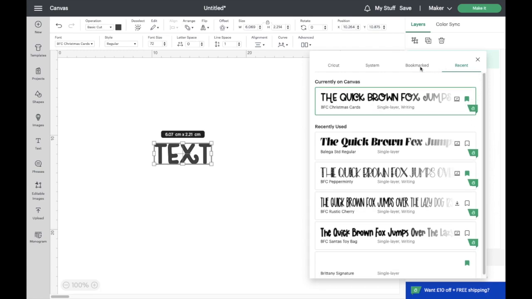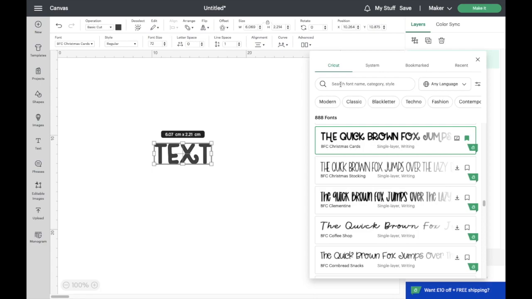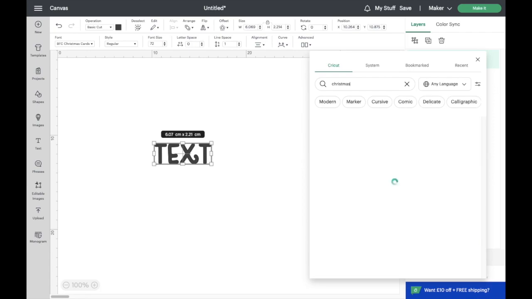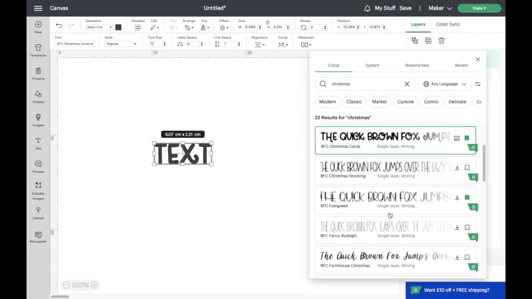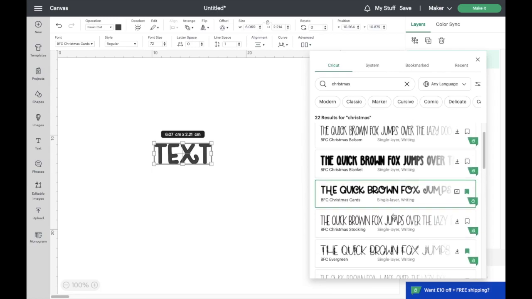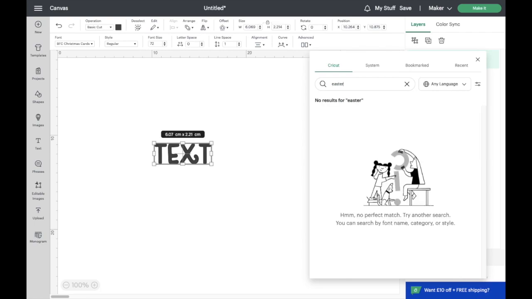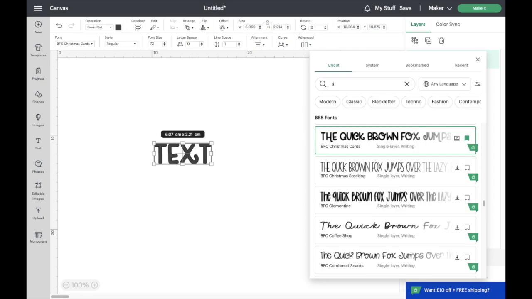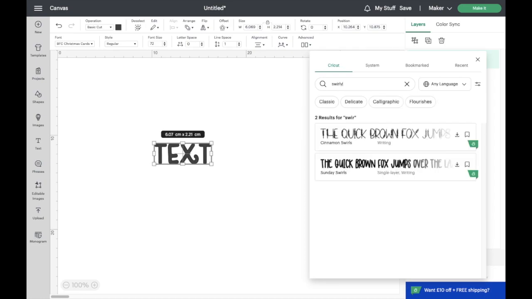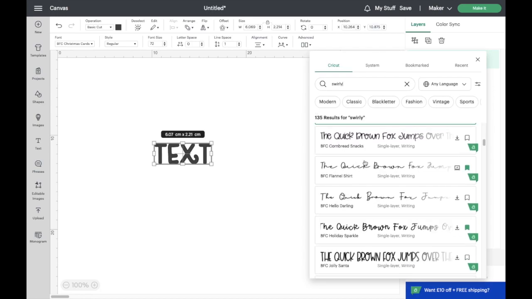Let's go back to where it says Cricut, and what we can do now, we've got this search box here which is new, so we can type in there Christmas, and all the Christmassy fonts, anything that they think is related to Christmas will come up here. You can see we have got 22 results for Christmas, so that's quite good. Let's see what happens if I type in Easter. No results. Let's put swirly. So we've got all the swirly fonts. There we go. We've got some writing fonts as well which have popped up.